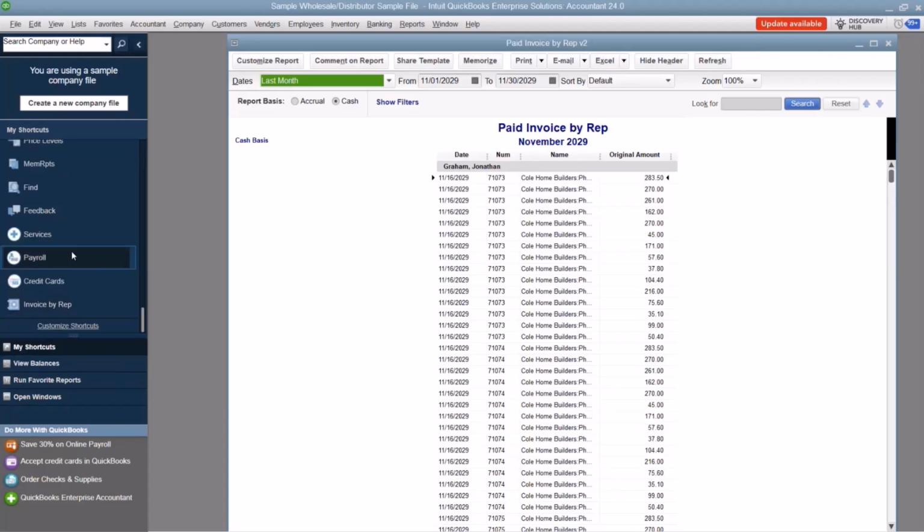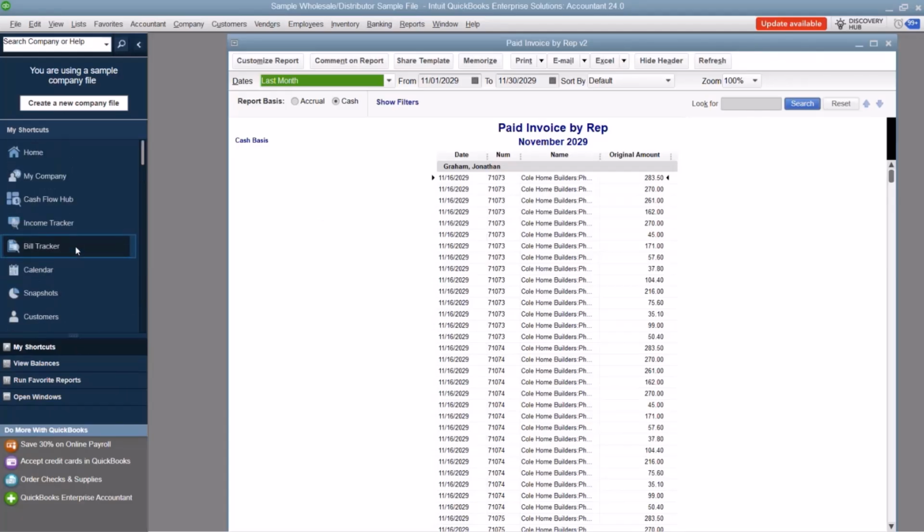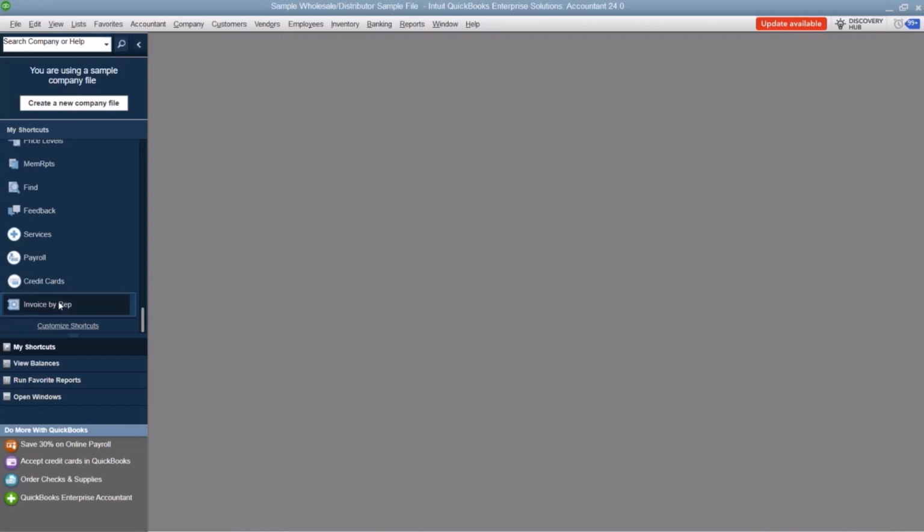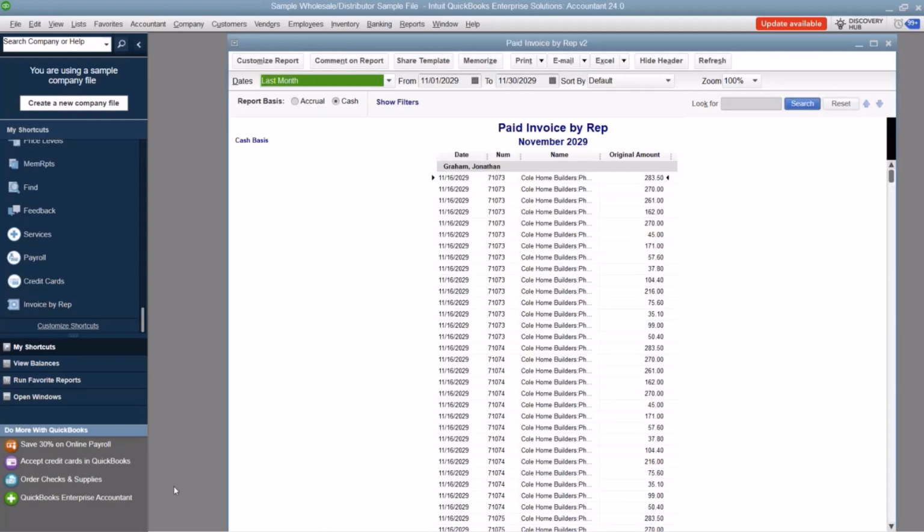Now, when I scroll down, using my scroll wheel on my mouse, when I scroll down in the My Shortcuts area, here is my report that I just saved. So I'm going to close it here. And it sits there in my shortcuts bar.